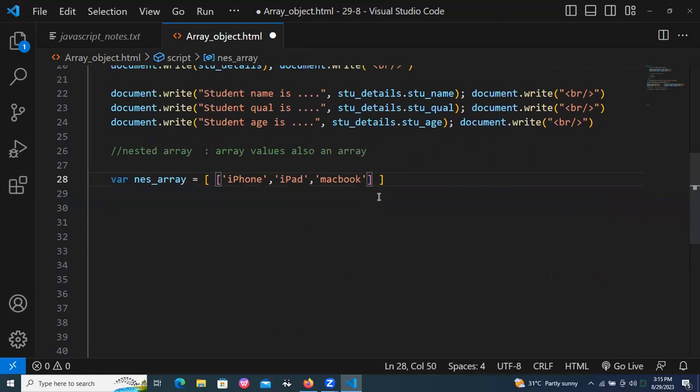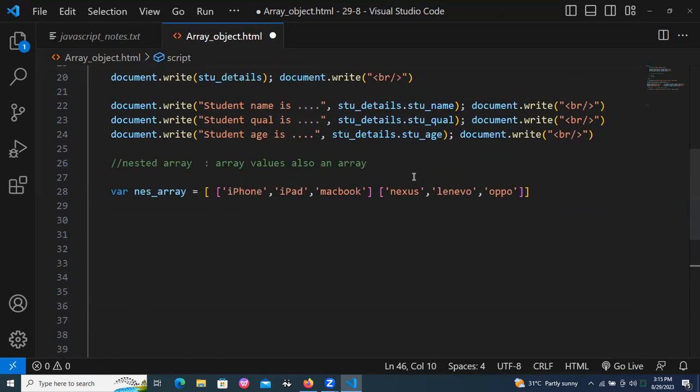Now I want to take an array of Android gadgets. So let me go with the Android gadgets: Nexus, Lenovo, Oppo, Samsung. Okay, Samsung. So what I'm doing is creating a nested array now. Array with array.